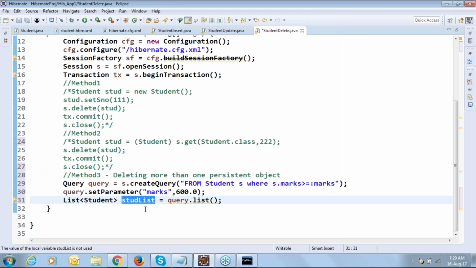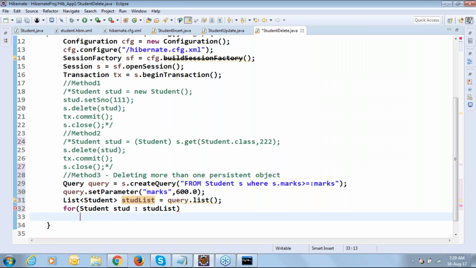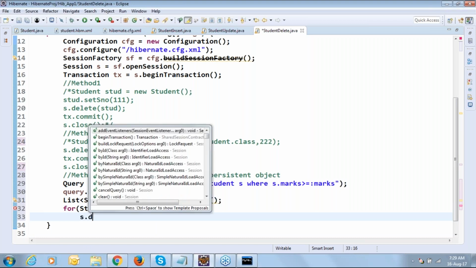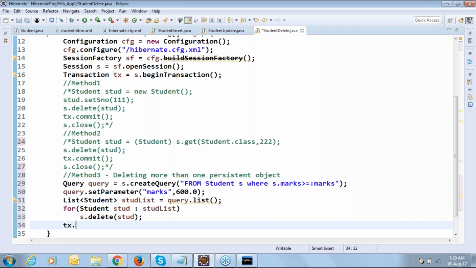Then once you get the list of records here, write a for loop: for (Student stud : studentList). This for loop will repeat 2 times. Then you can say s.delete and pass the object. That's it. It will delete the records one by one.